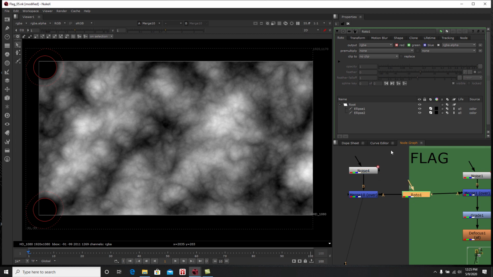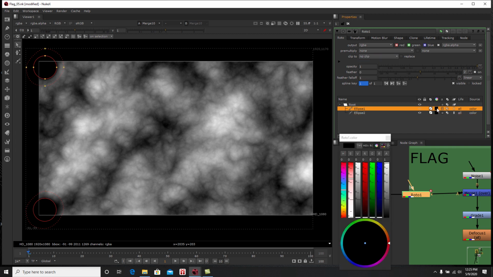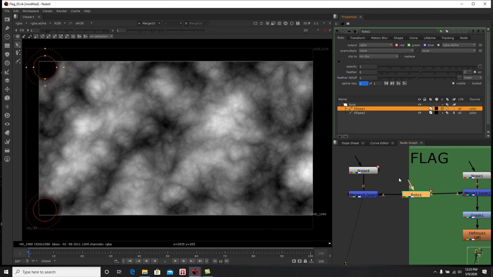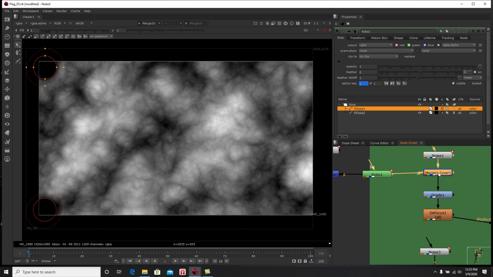So on my roto, after I added this ellipse tool, I switched the output to RGBA and I switched to no clip. And I double click on the swatch and change the color to black. Okay.